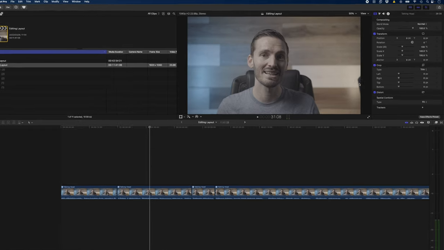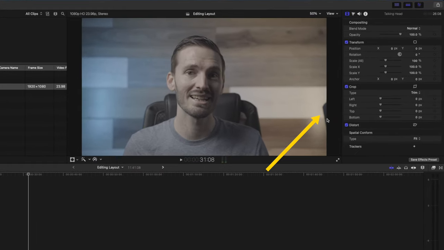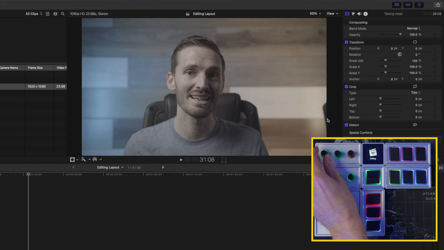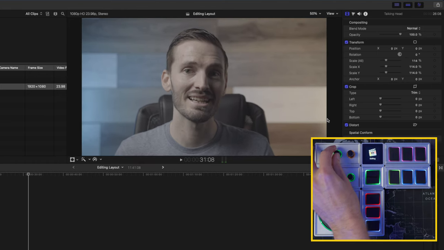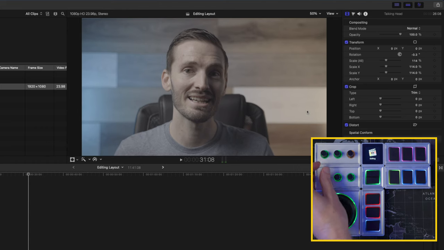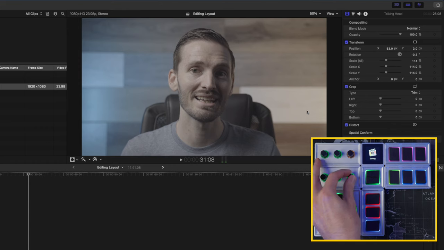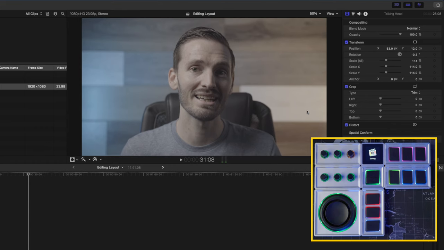Now for this clip, let's say we wanted to remove this item that's sticking out in the corner. I can use my dials and just scale that clip up. Also, this clip doesn't look like it's totally straight, so I can just rotate it slightly, and then I can adjust the position to put me in the center. As you can see, it's super quick and easy to make those kinds of adjustments.